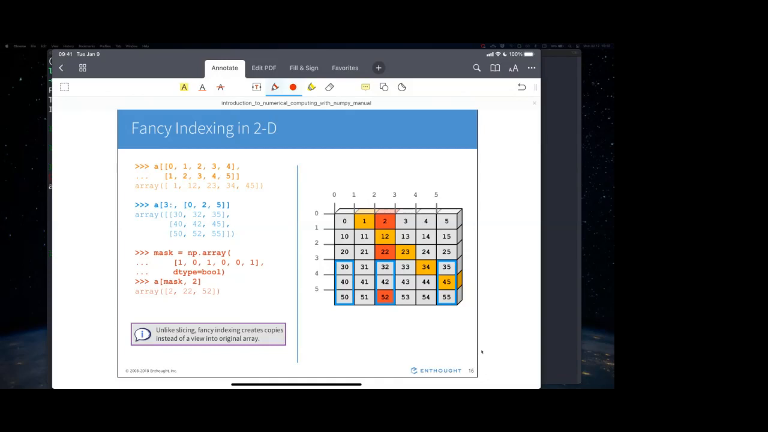It also works with our slicing notation, where this light blue is saying start at index three and go to the end of the array, this colon here, but only give me columns 0, 2, and 5. So column 0, column 2, and the column at index 5. So that's what that fancy indexing is doing.